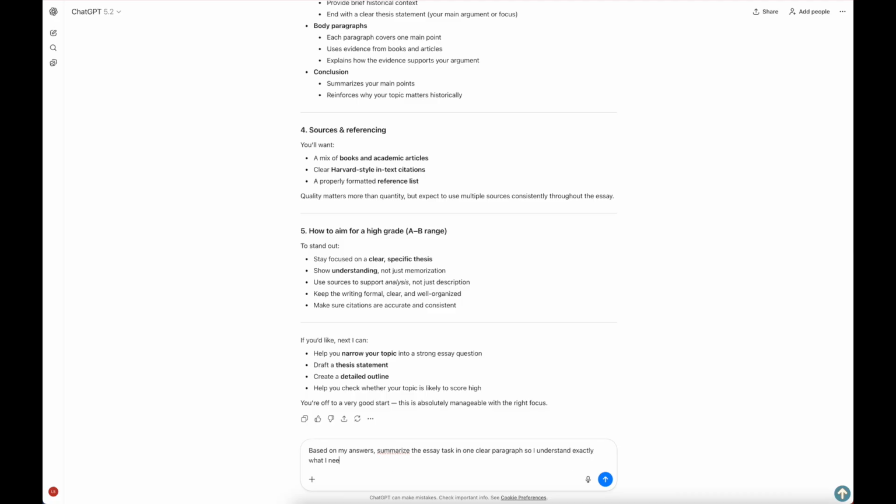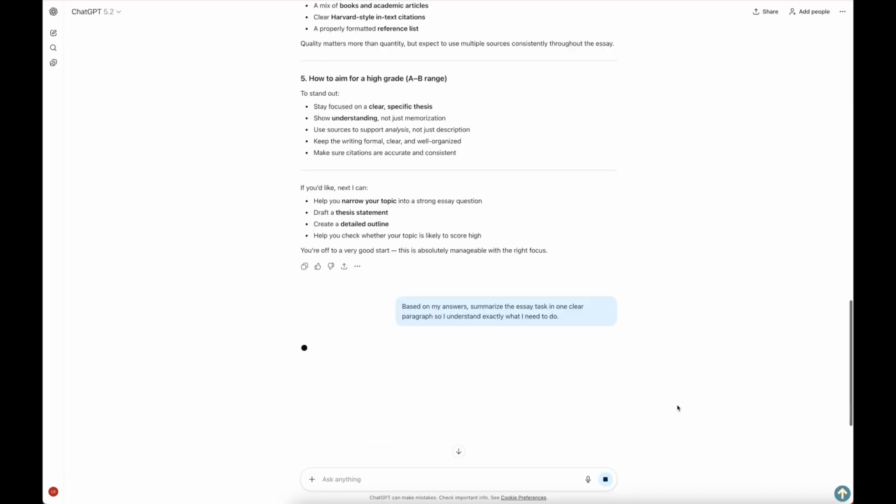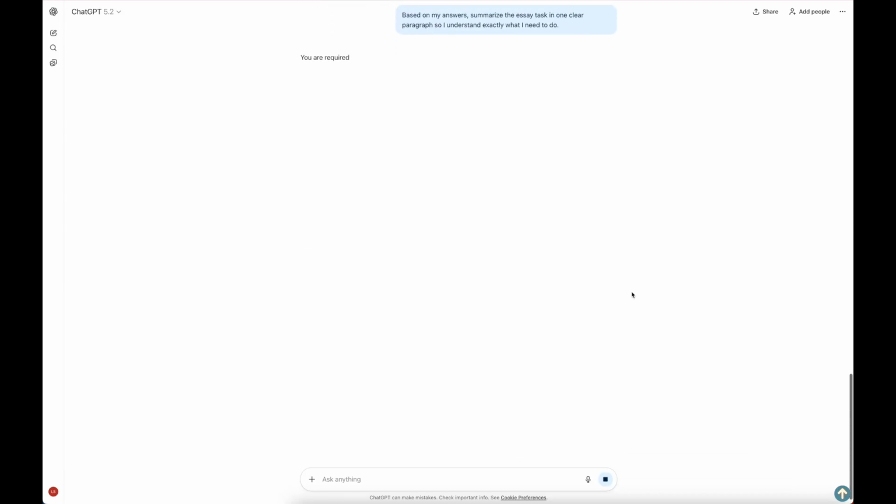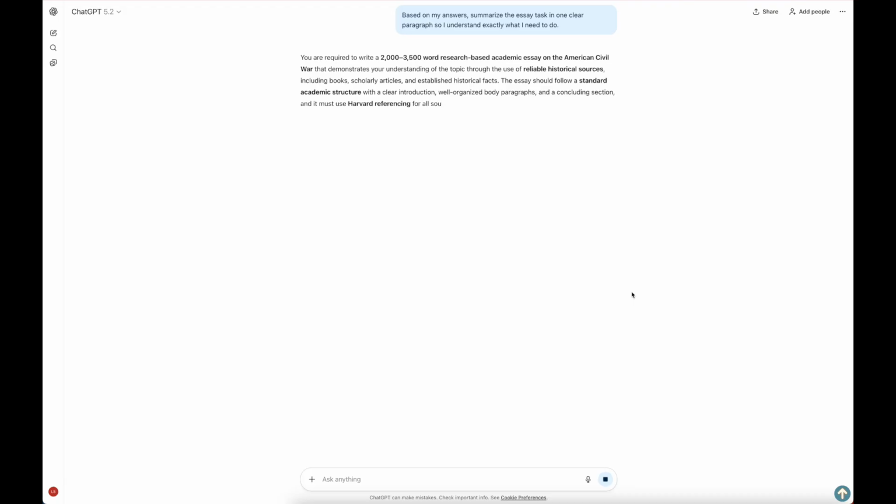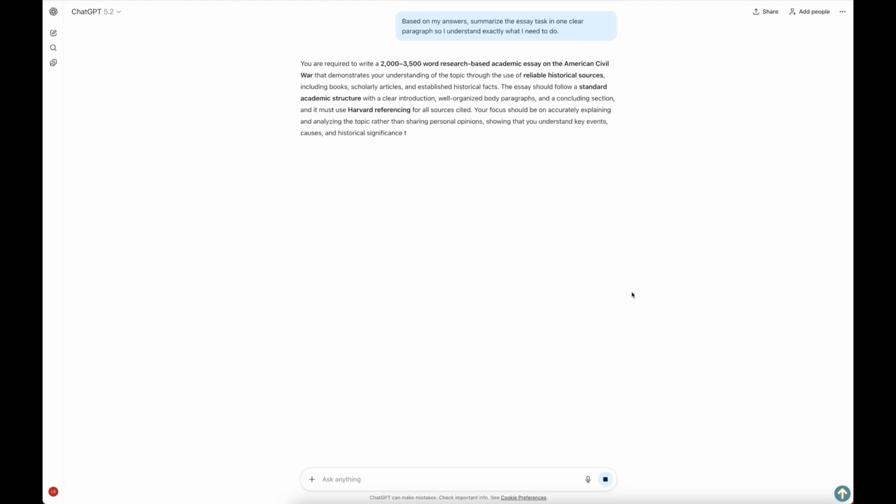This paragraph becomes your anchor. If you ever feel stuck or unsure while writing, you can come back to it and remind yourself what the essay is actually about. It's also a great way to check whether you've misunderstood anything. If the summary doesn't match your assignment, you can correct it now, before you've written pages of text. Having this clarity early on makes the entire writing process feel calmer and more intentional.